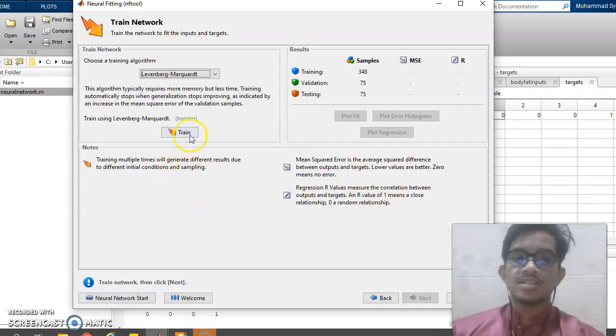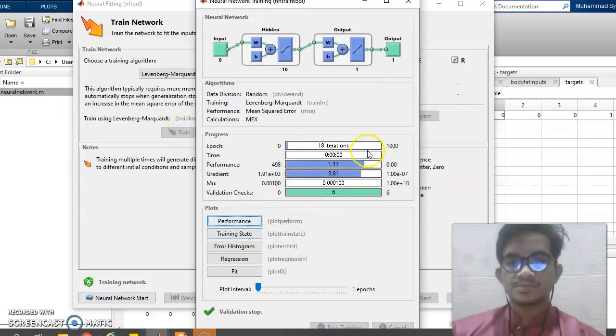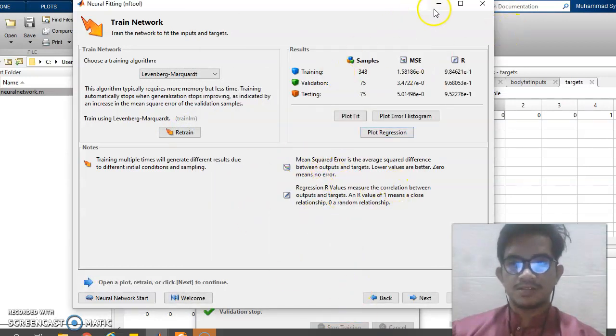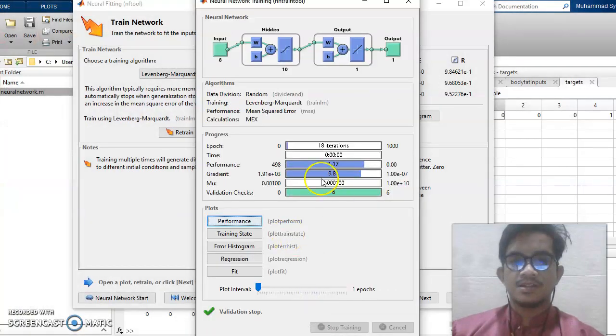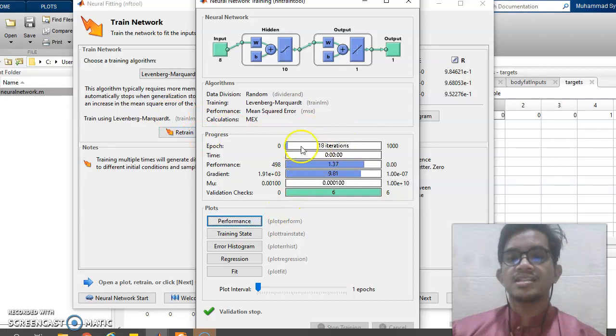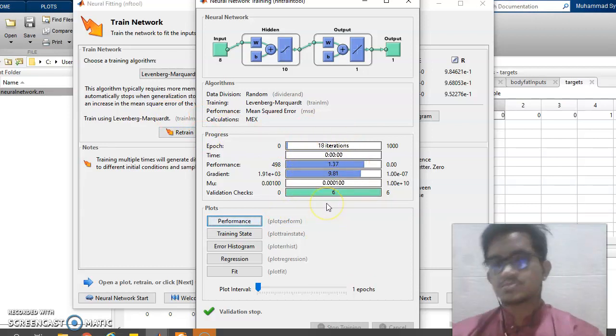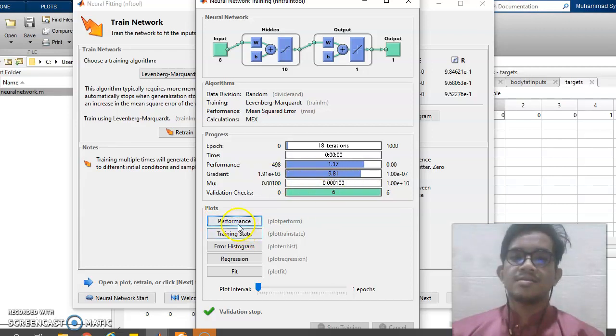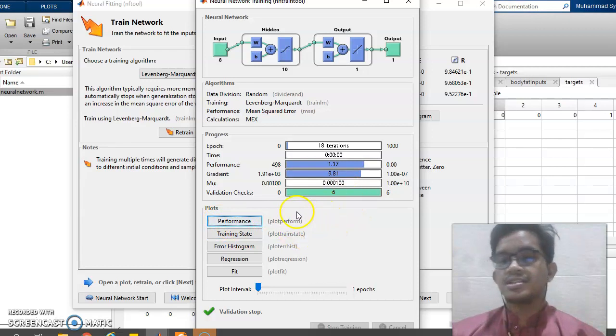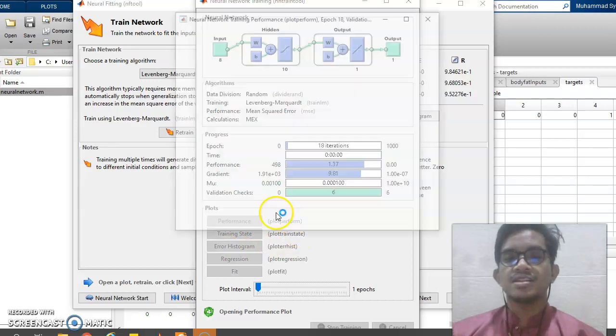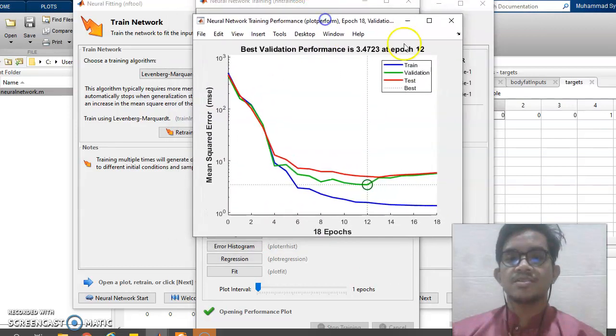So we train our model network. We click on train. As you can see, the training stopped at 18 iterations, and it validated 6 times until the training stopped at iteration 18. You can see this more clearly in the performance plot.